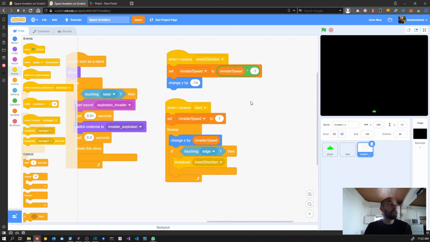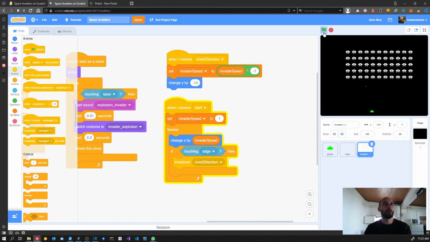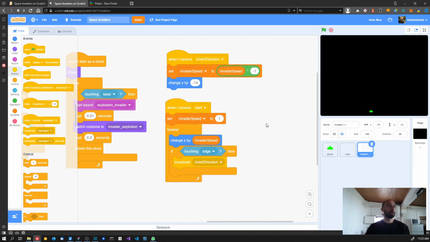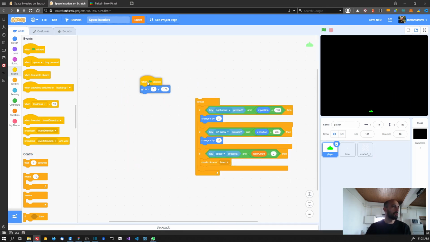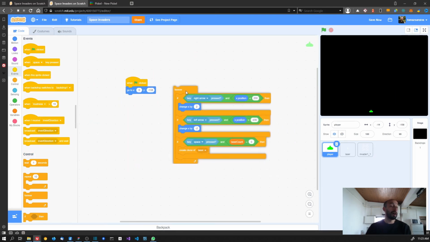Now, the last thing that we need to do is to fix the player, because right now, while the invaders are being instantiated, we are able to move and shoot from the player position. So the invaders are being created, and we are already able to start playing, and we don't want that. So we are not going to allow the player to move or to shoot before all the invaders are created.